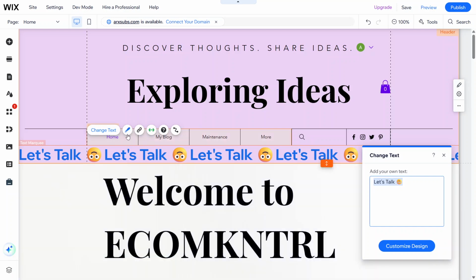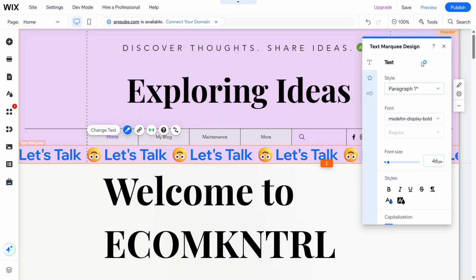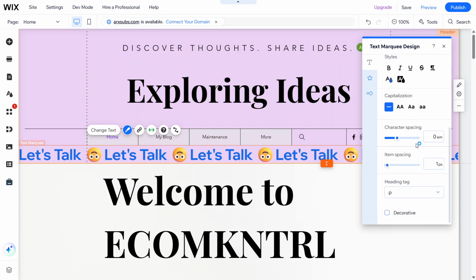With the marquee still selected, look for the design icon, usually represented by a small paintbrush. Click that and another pop-up will appear with three main sections on the left. The first section is text, which lets you change things like font, size, color, and alignment, so you can match the scrolling text to your site's branding.